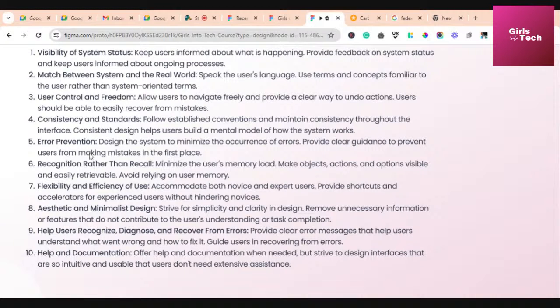I think I'm at number six. Flexibility and efficiency of use accommodates both novice and expert users. So you have to accommodate both novice and expert users. You don't have to use ambiguous words in your mobile application. We know that you went to the highest university in this world, but just keep your application as simple as possible.